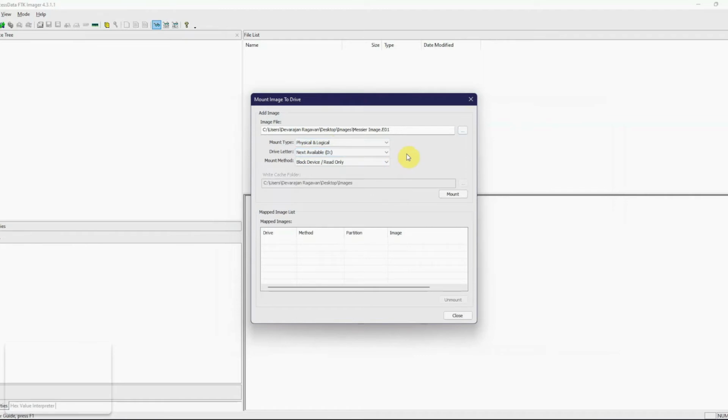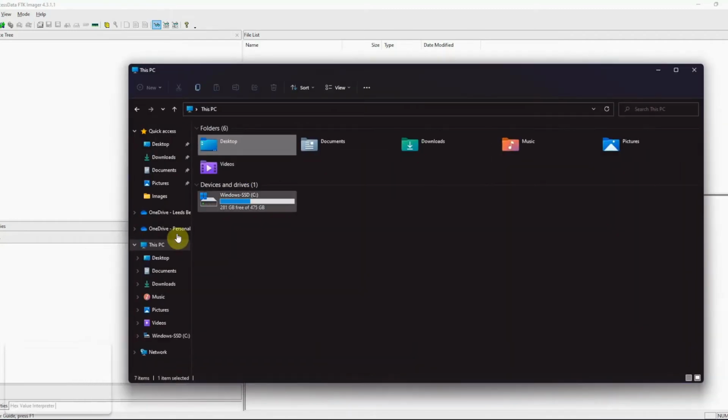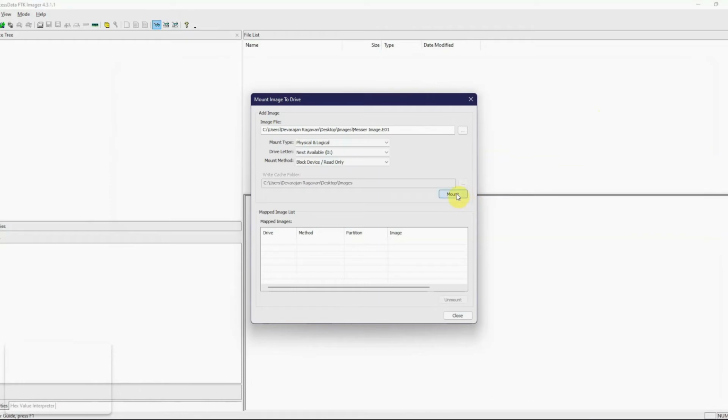When you mount an image, it's always better to leave it as read only, because you don't need to alter the image once it's been mounted. There is an option for writable or read only, so I'm going to leave it as block device read only, and click mount. Let me show you again. If you go to This PC, there is no other drive other than my C drive, so I am going to just click mount.